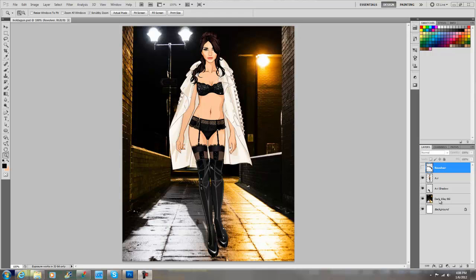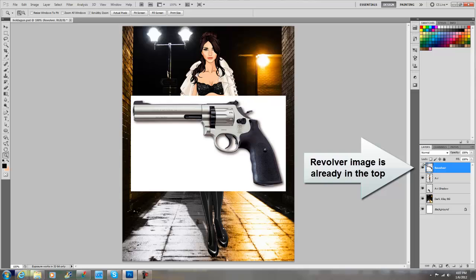So I already have my dark alley background. I've already added the Abby shadow. You can see it here. I covered that in the first tutorial about the backgrounds. And I've dressed my Abby up in the shop, and you could do yours wherever you like, in your avatar wardrobe or however you usually do it. And I've already grabbed my revolver image from Google Images. So I'll just put that into view here.